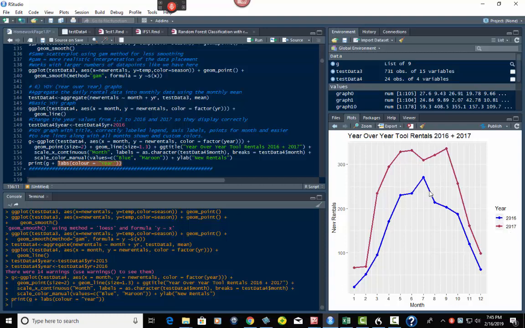I know which is the first year, and I know what's the second year, and I'm comparing every month of growth or decline if it was lower, but there's nothing here that declines. They're all growth, and it shows me that in the second year they were much stronger in tool rentals.